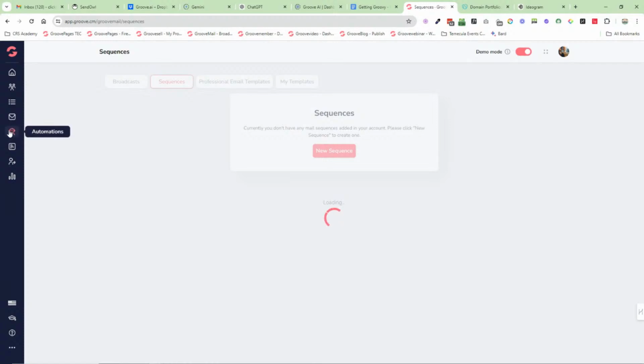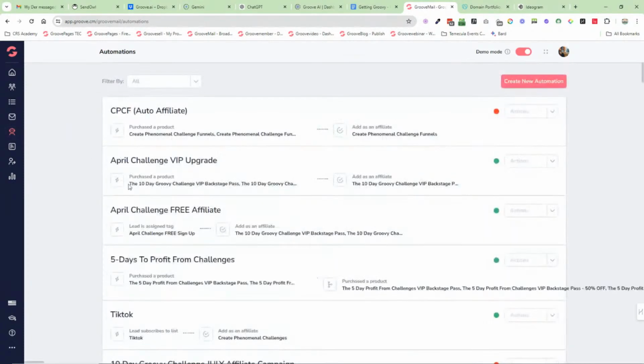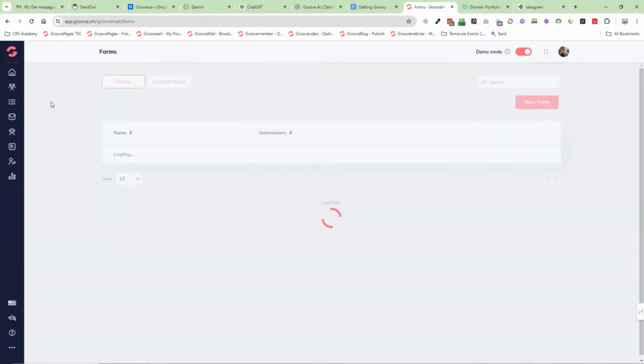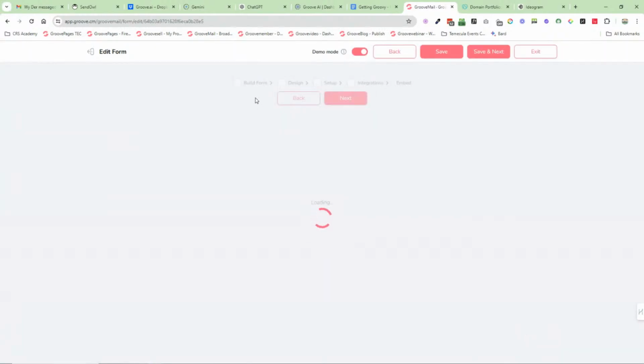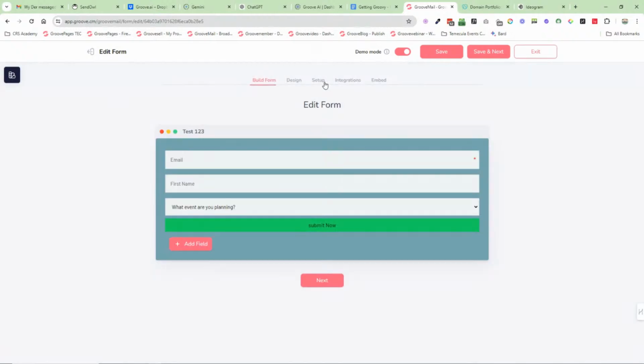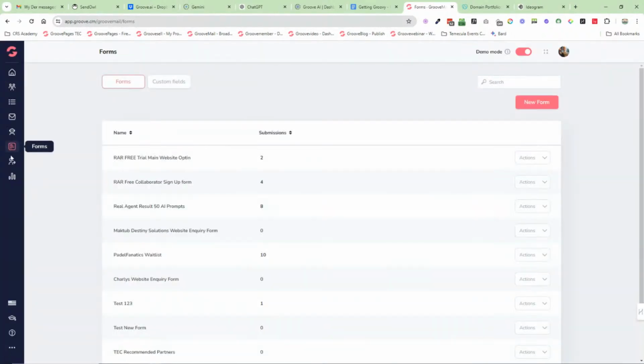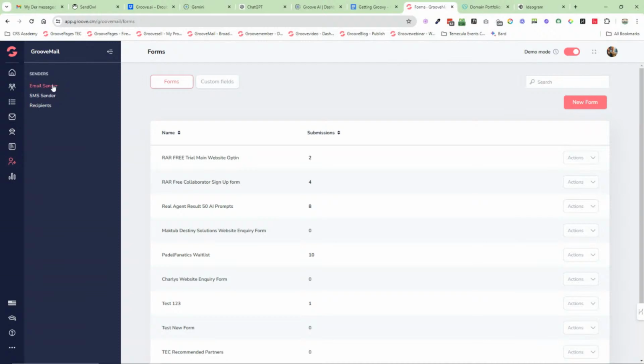So that's sequences. We have automations. These are if-then scenarios. If someone purchases, add them as an affiliate. Here we have forms. Now the forms, you can pretty much do anything you want. You can modify all of the content. You've got build form, design, setup, integrations, embed, etc. Again, my recommendation, if you're new, just go and play with all of this.